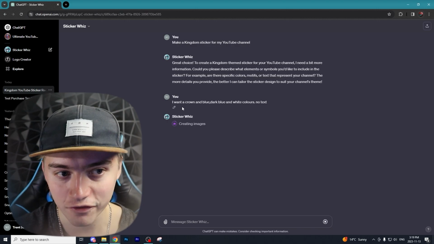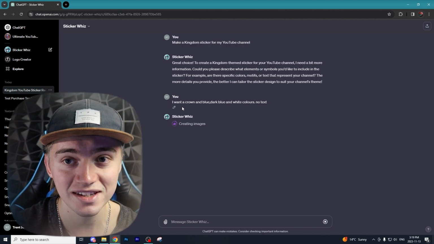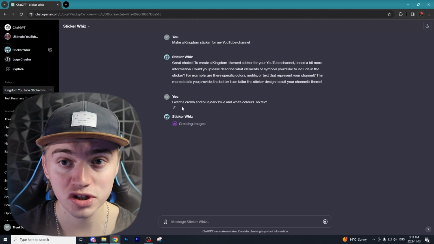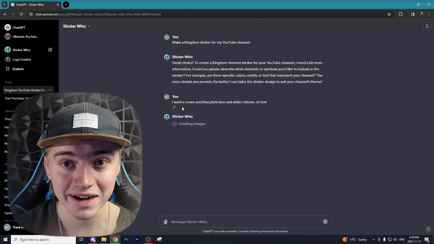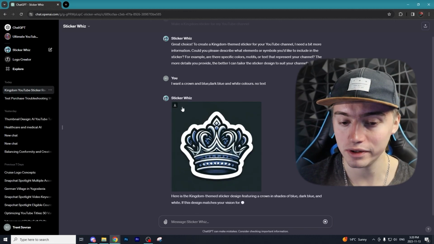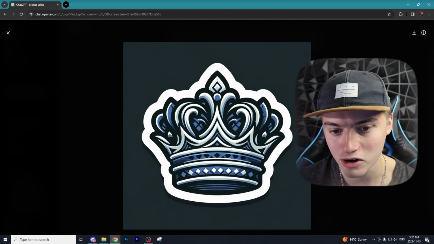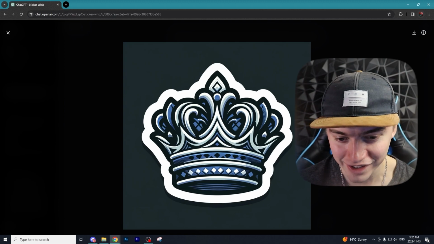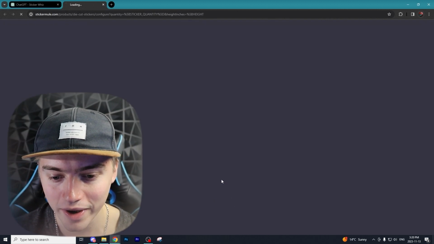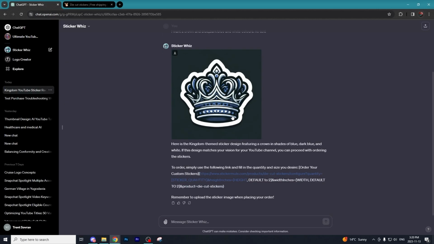Keep in mind the difference between a GPT and just regular ChatGPT is that it is highly specified with the tasks that it can complete. I'll show you later on in the tutorial, but you actually need to upload your own documentation in order to get the highest quality GPT. And as you can see, it just printed out a banger sticker of a nice little crown. I really like this. And what's really cool about this GPT is that it actually gives you a link to go ahead and purchase the sticker that got printed out.